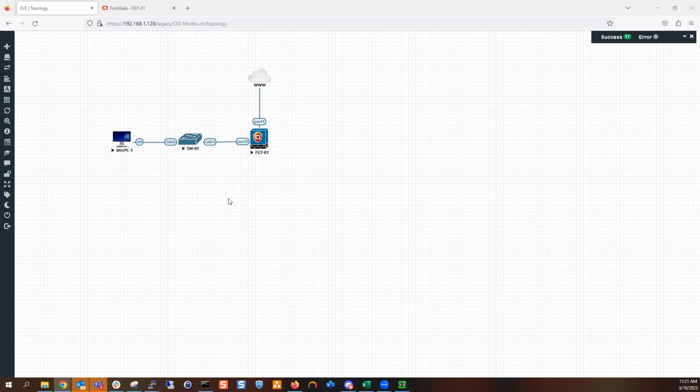Okay, so we got a simple lab. We have a PC connected to a switch, and that switch is connected to a layer 3 device, right? That's acting as a router. In this case it is a FortiGate firewall, but that's not important because again, this is mostly for the lab to show some network fundamentals for the CCNA.